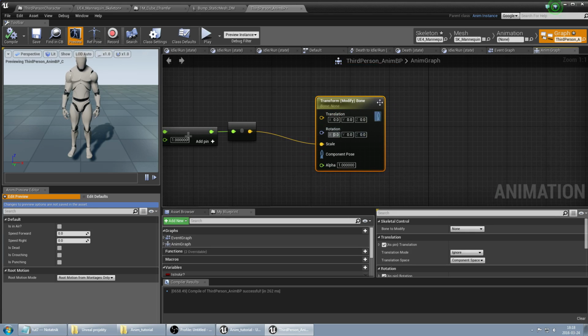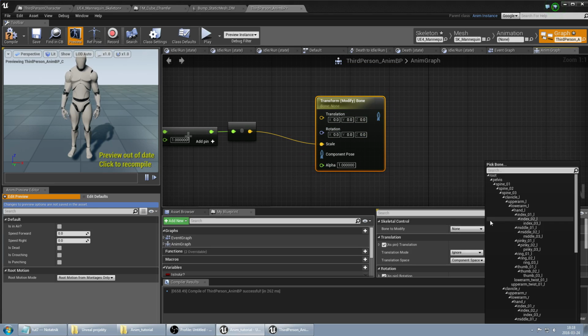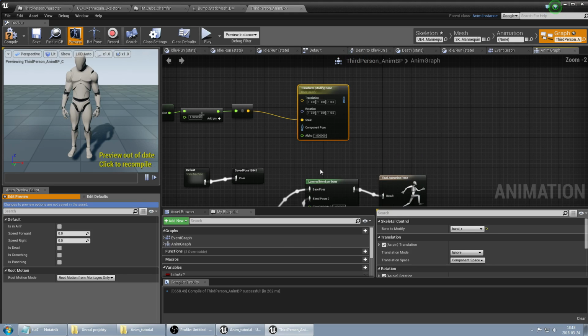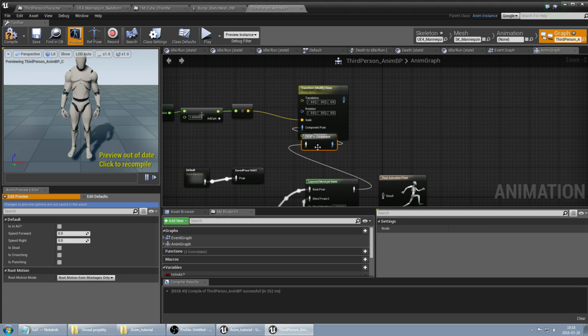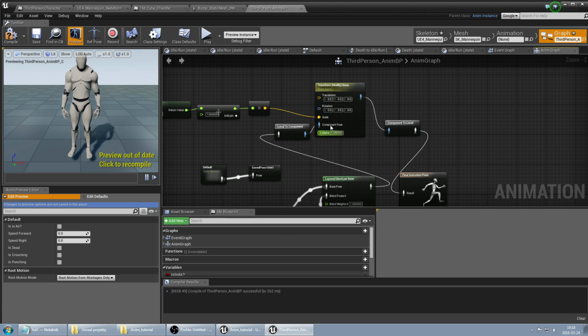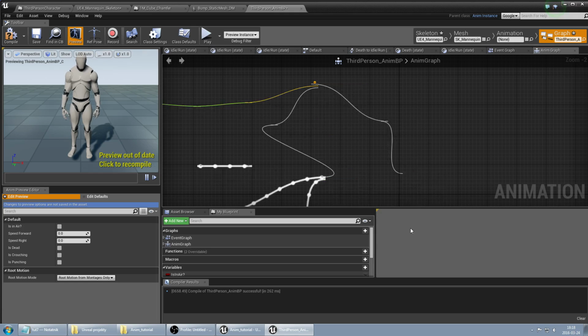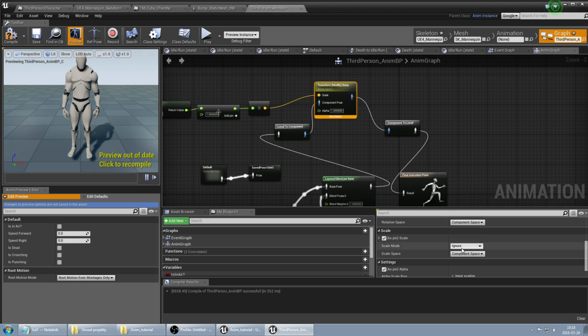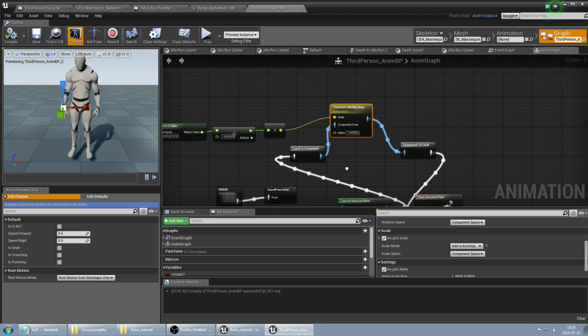But we need to use this and set bone to modify. So this time will be hand R, it's our right hand. And second thing, we need to link this. So animation pose will be converted to local component, and from local component to animation pose, and this is final animation pose. And I need to unselect translation and rotation because I'm not using this. And scale, instead of ignore, we just add to existing. And this is everything, so we can check this out.